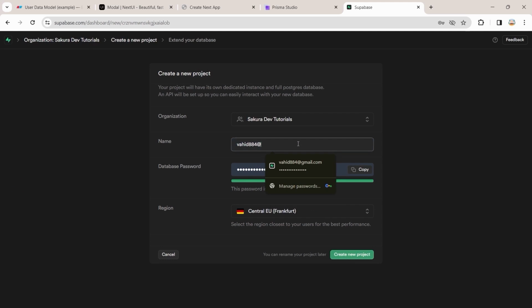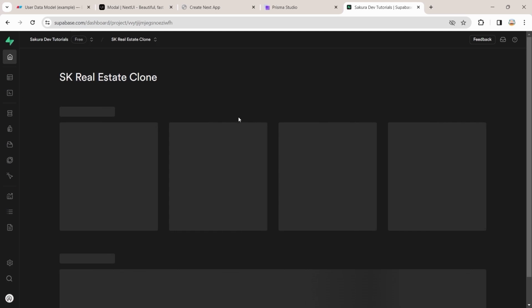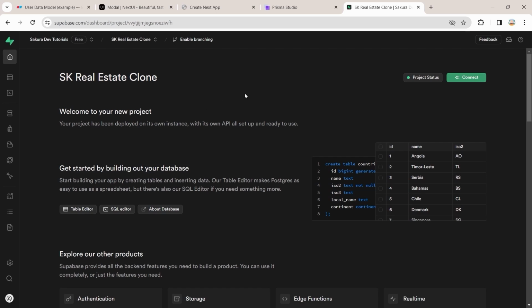Put the name of the project. Okay, we're going to have SK real estate clone. Okay, now click on create new project. Now you can see we have the SK real estate clone. So if I click on that, here I go to the home page of the project.